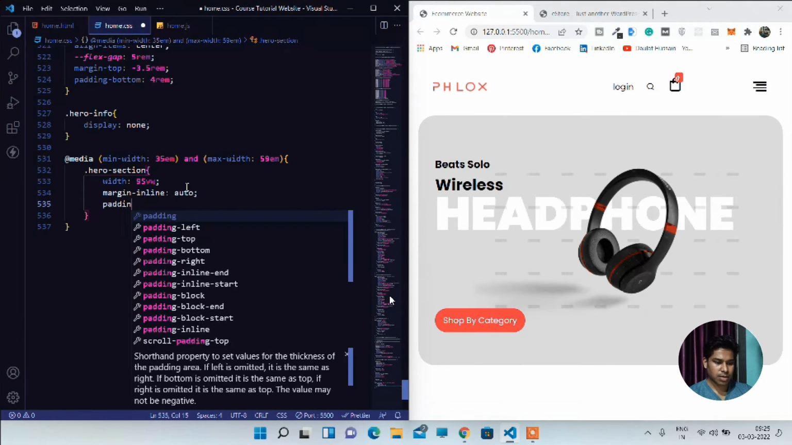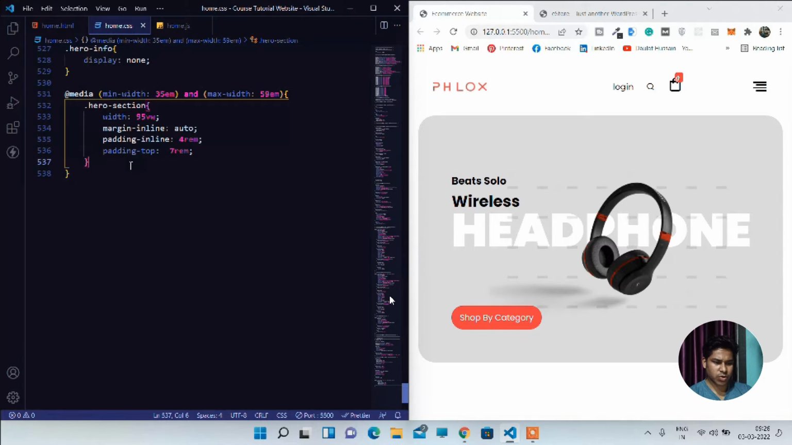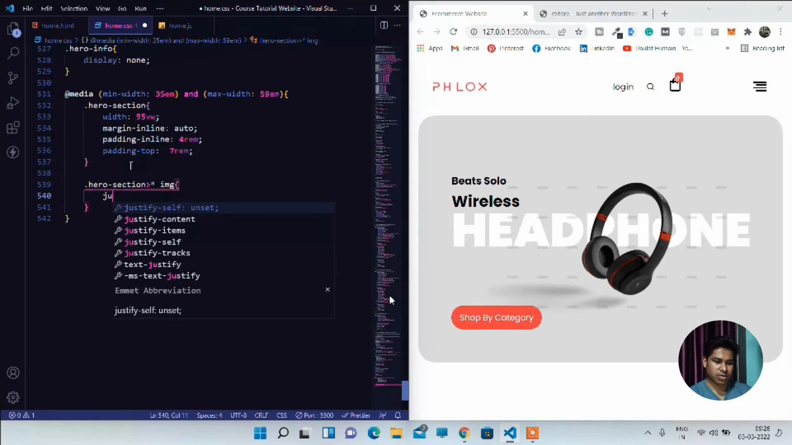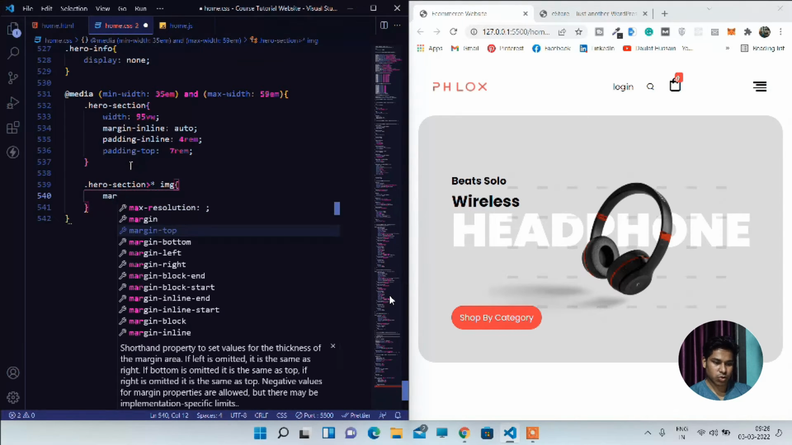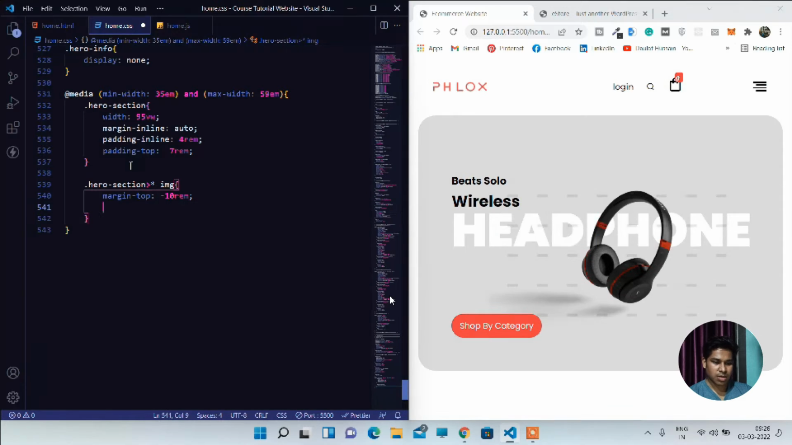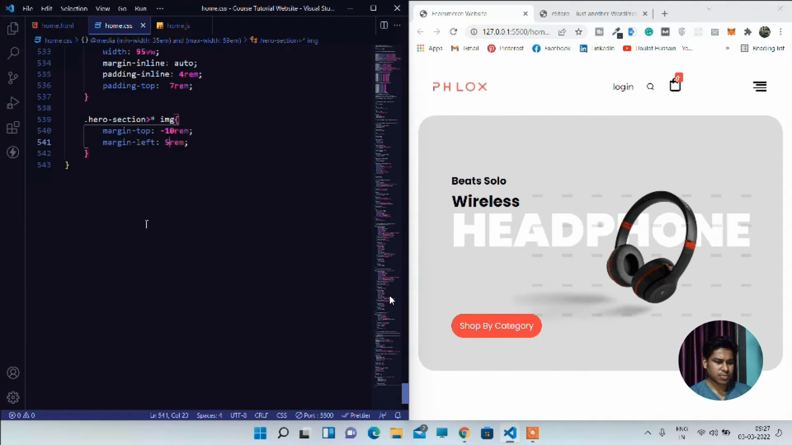Okay, padding inline is going to be 4 rem. What else can I add? So this looks good. Padding top is going to be 7 rem, so that will bring my content down. Let's target my hero inner sections, all the images. Justify content is going to be space between. No, let's remove that, not space between. I'll say margin top is going to be minus 10 rem, and margin left is going to be 4. Let's make it 5. Okay, this looks good. Let's come back.